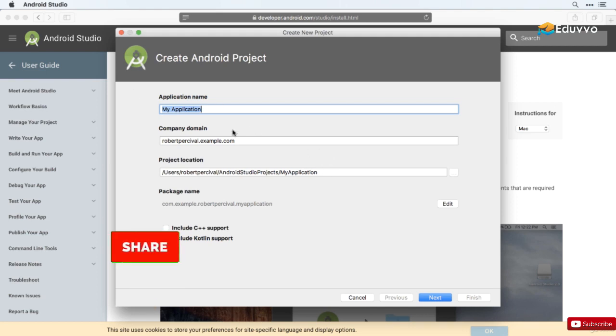So let's start by filling in the application name. And for now, we'll just call it Example App. The next option is to select your company domain. Now at this point in your Android development career, you probably don't have your own domain name, but don't worry, you can really put anything you like here for now, though when you start publishing apps, you will need to have a unique domain. So if you like, you can leave that as the example that you're given, or you can change it to really whatever you like.